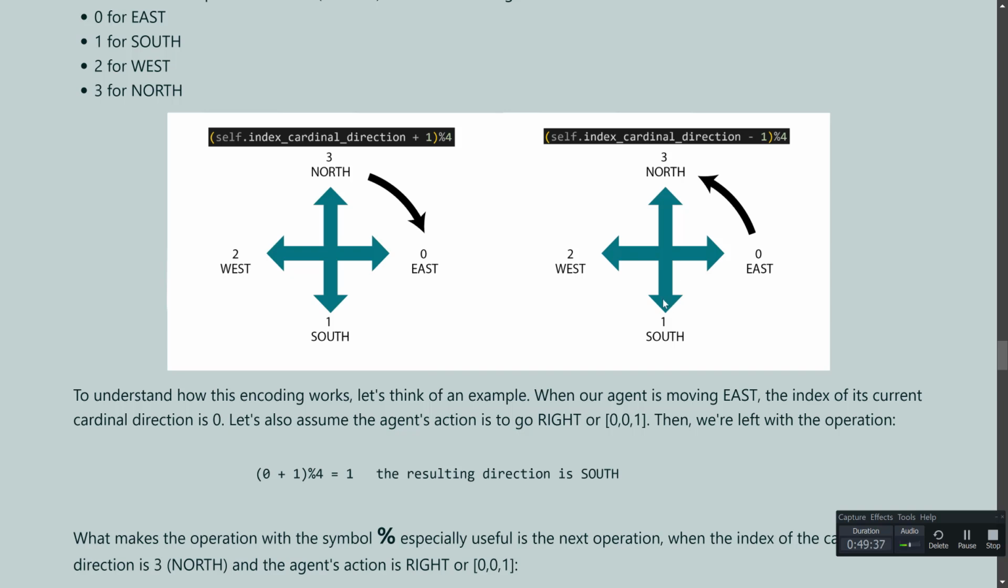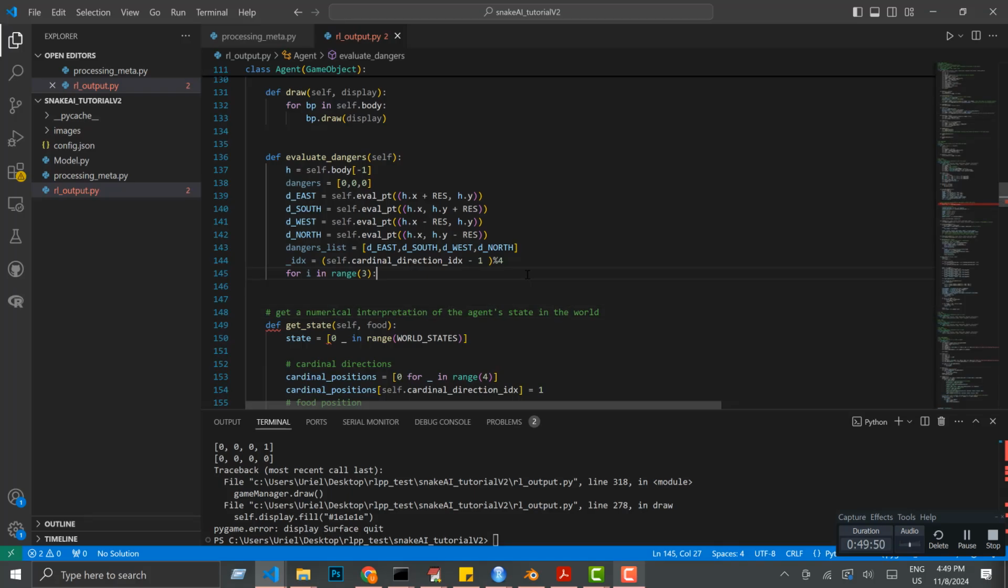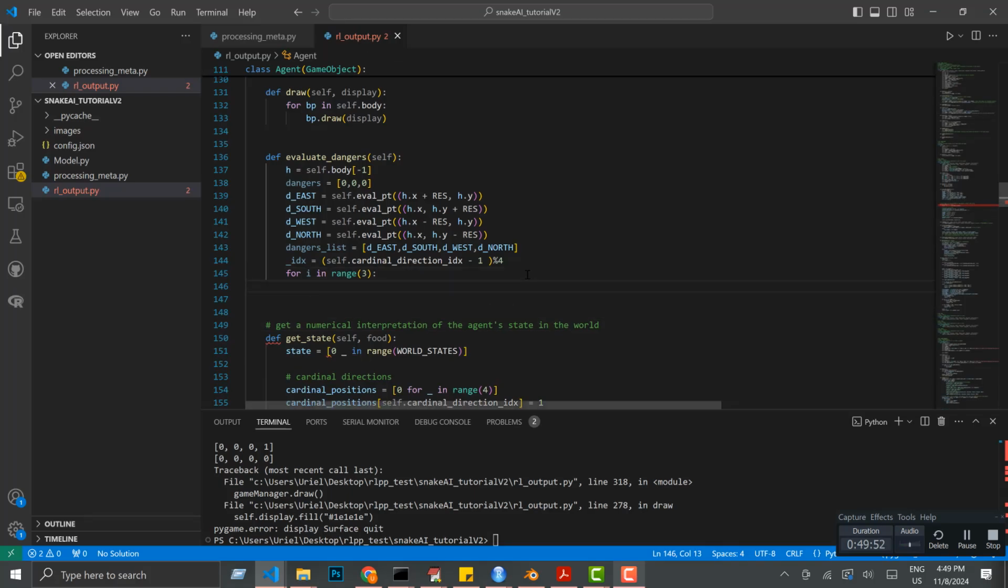As long as you are able to track in which cardinal direction you're currently traveling, you find the left to that direction, run the for loop 3 times, and then fill in the blanks. So let's see how we can do this.